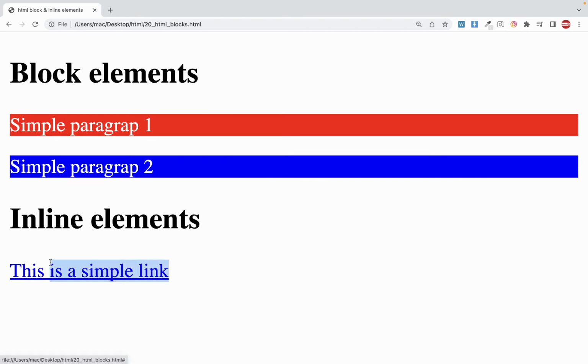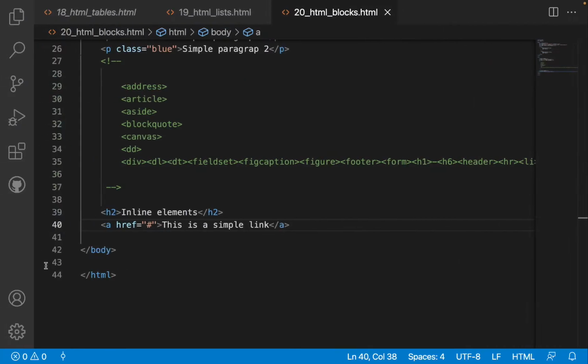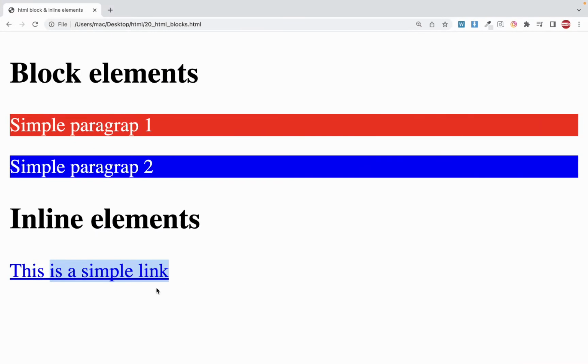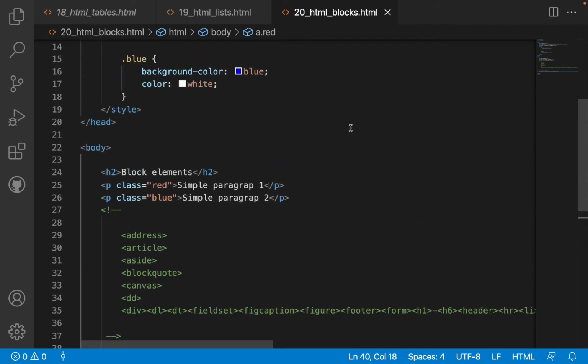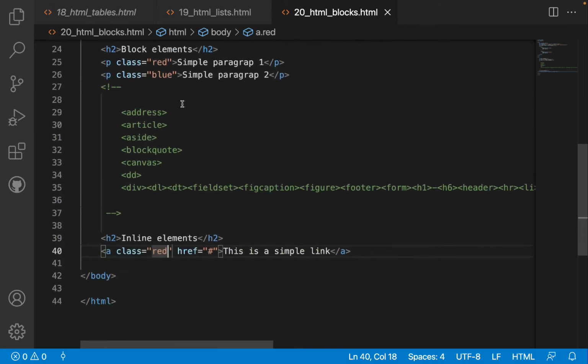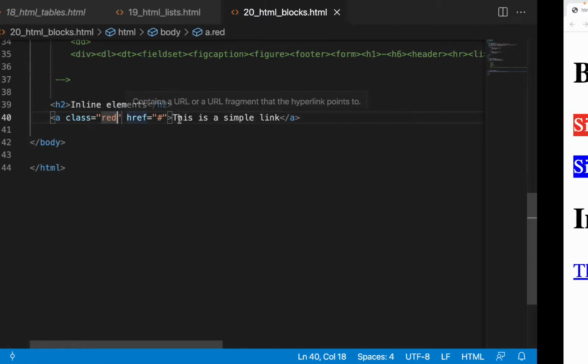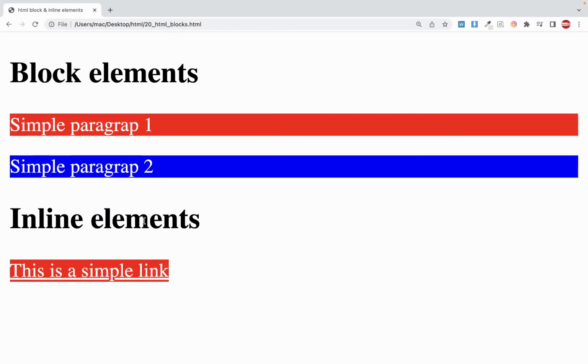Now let us determine where it stops by giving it a class. I'm going to simply give this link a class of red, because I already defined classes here. So let us give it a class of red and see where it stops. If I refresh, can you see that? Where the content of the link stops, it is where the link also stops.